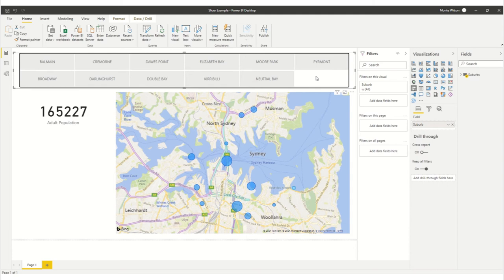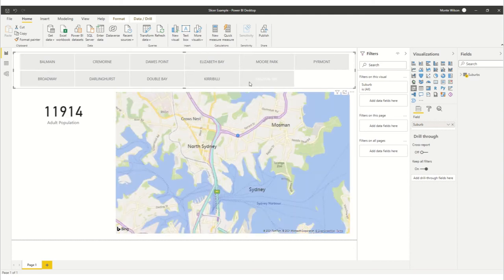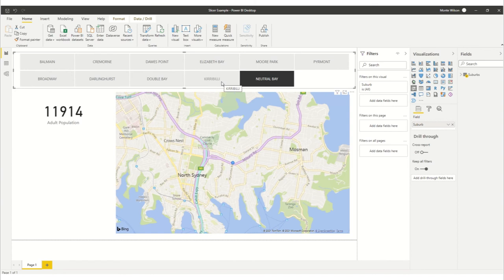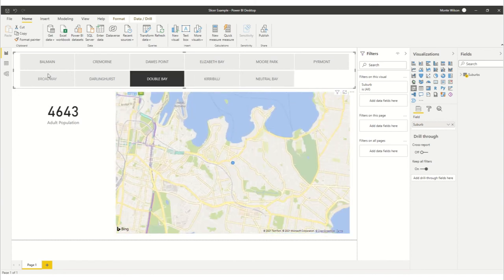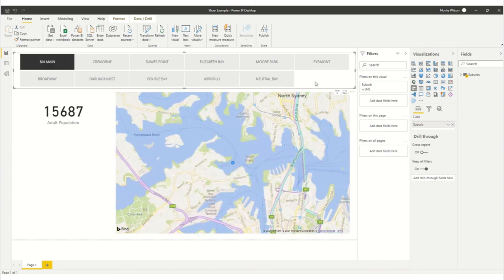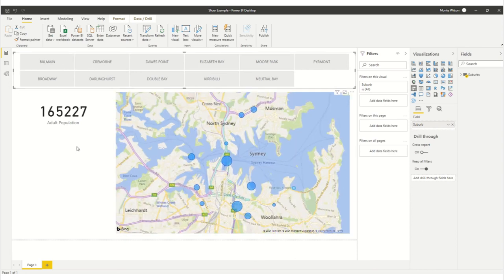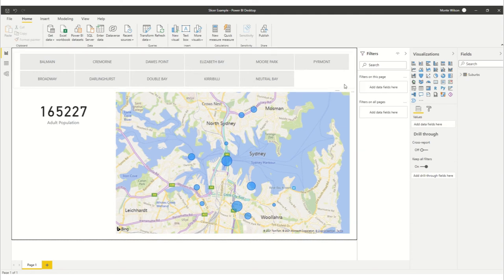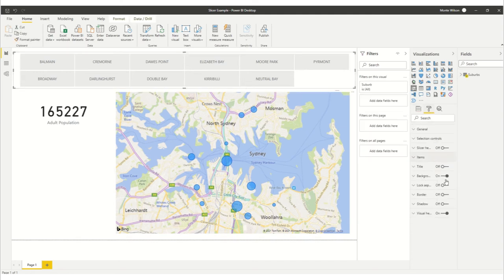The problem is I don't have an all button, so I can select individual suburbs, and when I click on them, I'll get this. But when I go back to I want to show all, I have to deselect everything and I get the all, which is a little bit annoying, and I think it's counterintuitive for people who are not familiar with Power BI. They get a report and they want to see this all, but they don't realize how they have to do it.